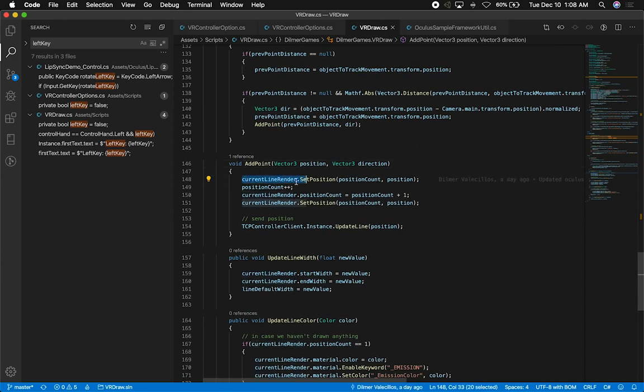And to create a new point, all I do is grab the current line render, I grab the current position count, I pass in the new position that I'm creating, and increment the position count so that we can get a new point, and then basically set the position for the new point. And then I send the new position to the TCP client. Don't worry about this, because I'm going to be covering that later. And that's basically how the drawing works.